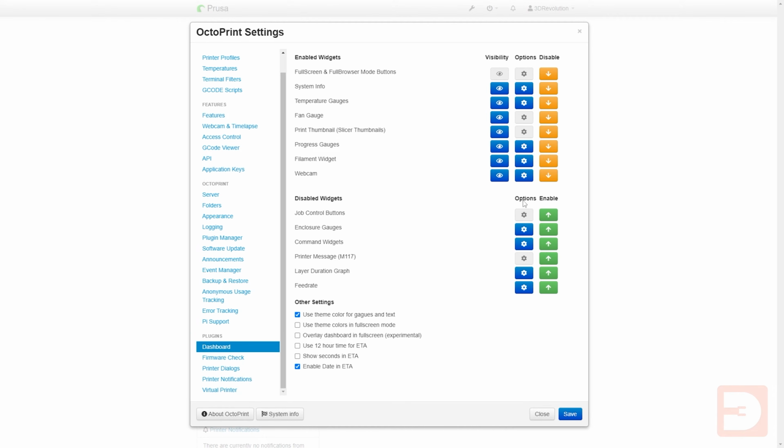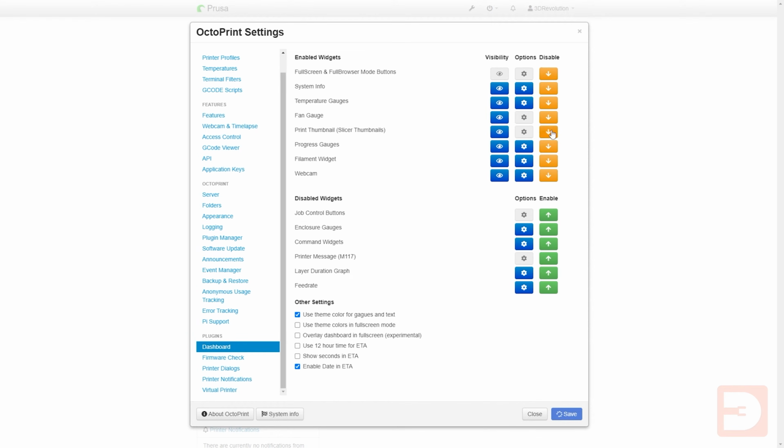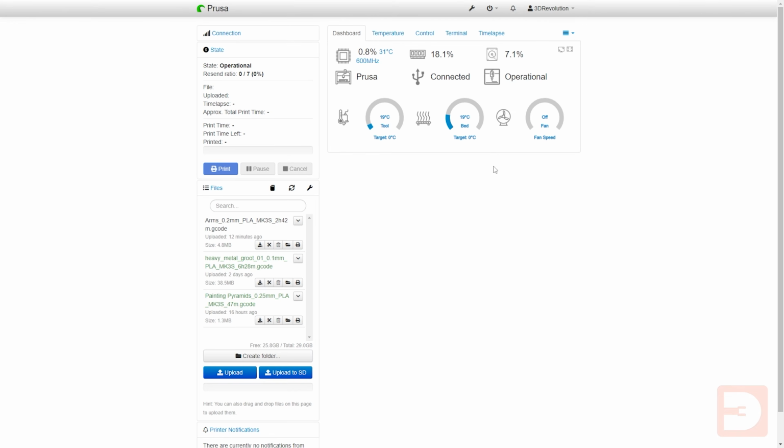So as well as add and remove them, you can just hide them from display. So if we were to hide the webcam, you can hide it when you're not printing. So if we click that and then we close that, the webcam is no longer visible when you're not actively printing.